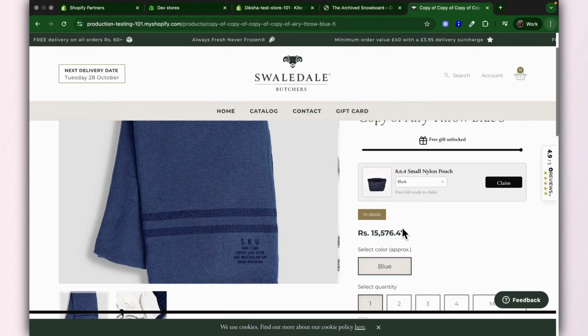Let's assume you want to implement a progress bar that comes with a free gift, similar to the one shown here. Once the free gift is unlocked, a claim button appears in a separate widget and the progress bar fills up. Let's walk through how to set this up.